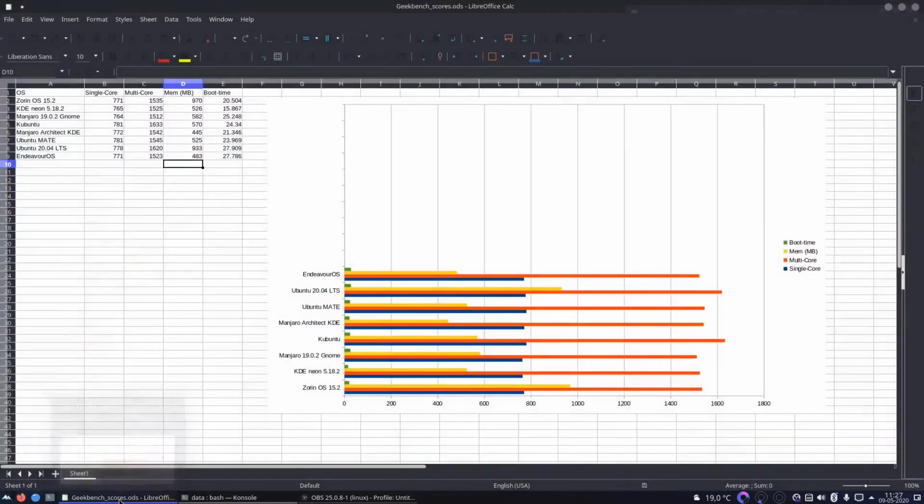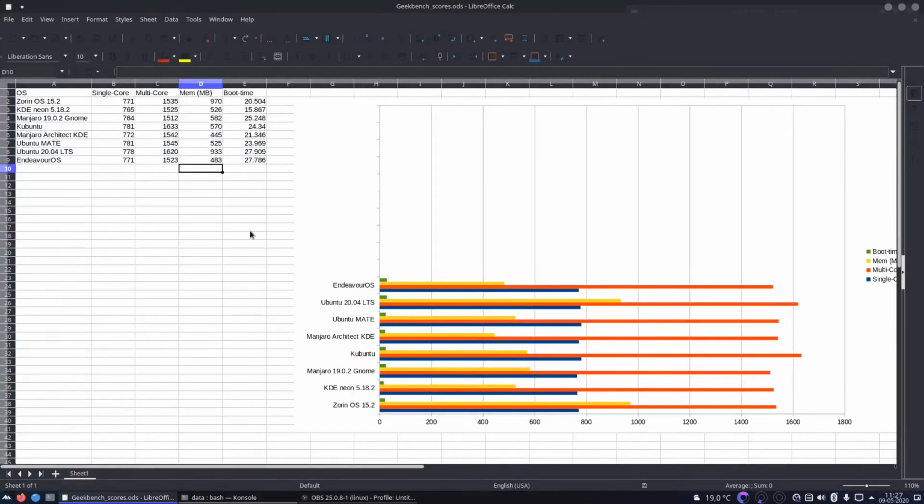So let's go over the scores. Let me just try and zoom in a bit. EndeavourOS. CPU score is 771, so yeah, it's pretty much what the system is doing, so no surprises there. Dual core, it's the same, so it handles the dual core pretty good. It's not the highest, it's not the lowest, I think it's on par.